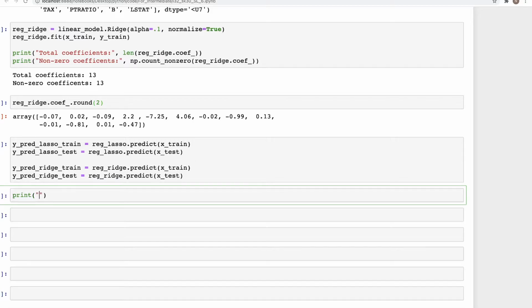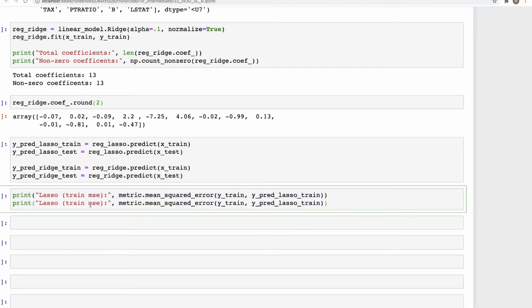So print first is lasso, and for lasso, let's look at the train MSE, what it is, and then we'll also look at the test MSE. We'll use the metrics dot mean underscore squared underscore error for this one, and we need to specify y underscore train because this is for the train prediction. Yeah, y underscore pred underscore lasso underscore train, and then we copy this and create another line with, instead of train, this time we'll use test, and I'm changing these words here for test.